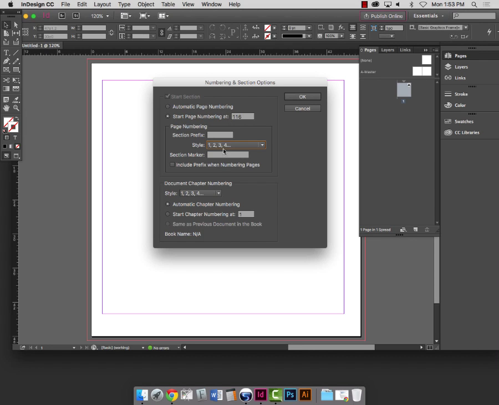We're not going to change anything else in here, but you can see that if we had chapters and chapter headers, we could tell it what we wanted our chapter numbering to look like and so on. So this has additional options in here we're not going to use on this project, but they're in there.